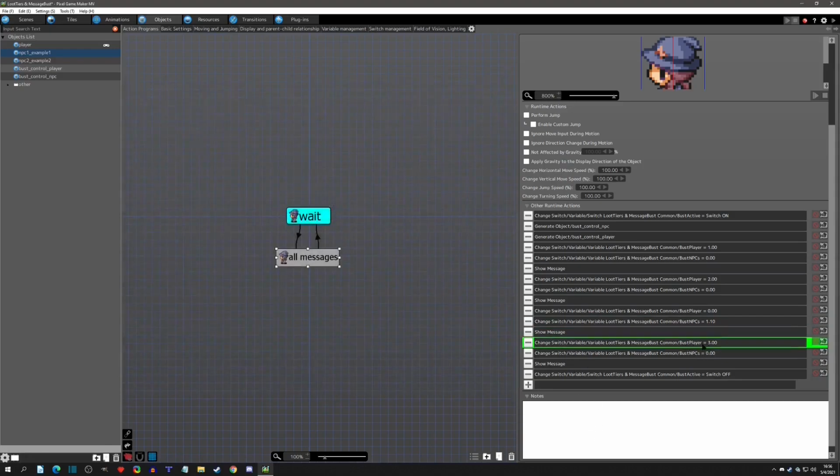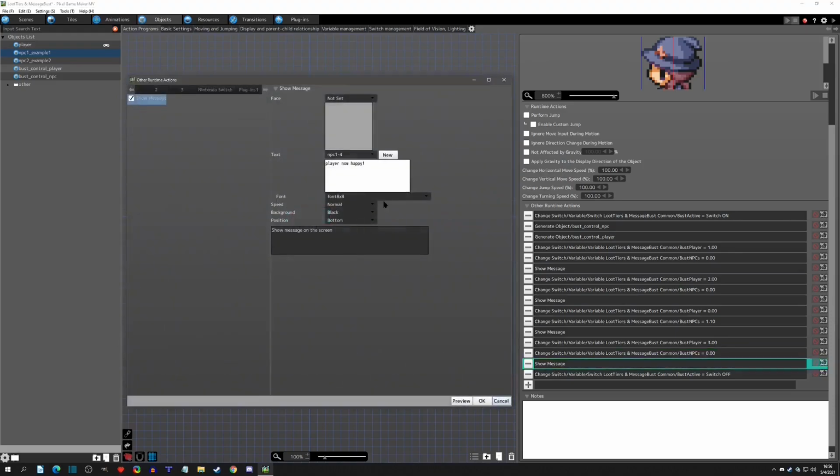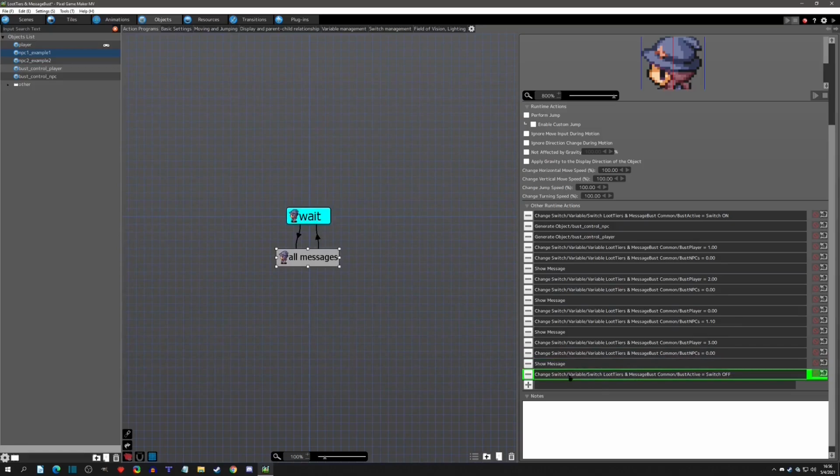And then the last thing is we show bust 3 for the player, which is happy. And then the bust 0 is going to be 0, so it's going to disappear basically. We'll show the last message, which is player now happy. And then the very last thing we do is after you press A out of this, then we click the bust active to be off, or we change it to be off, and then the busts destroy themselves.